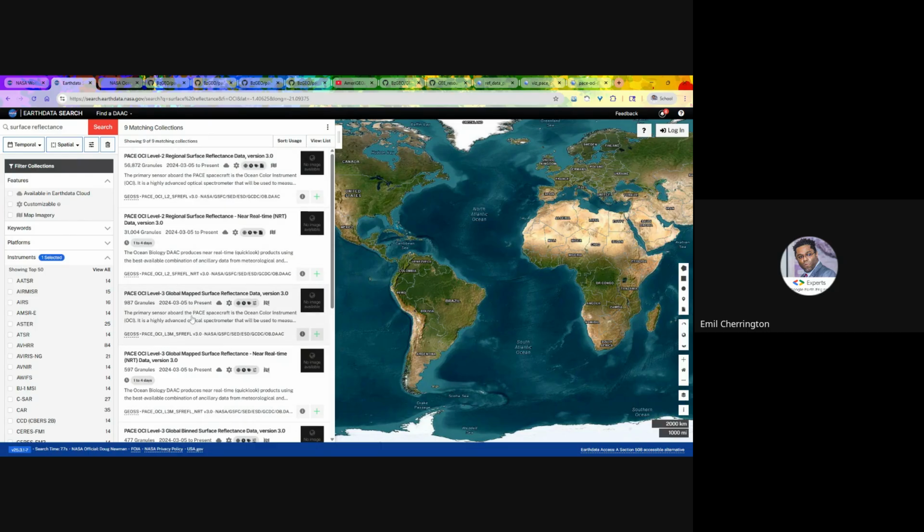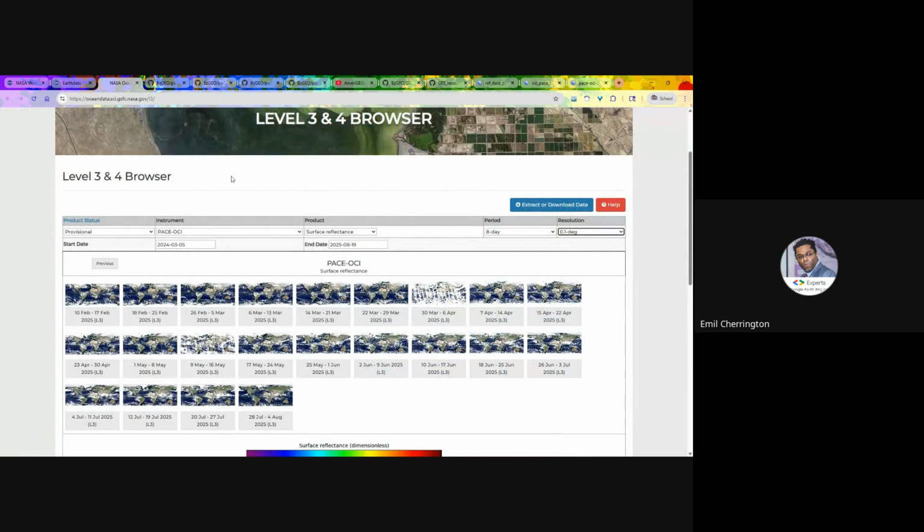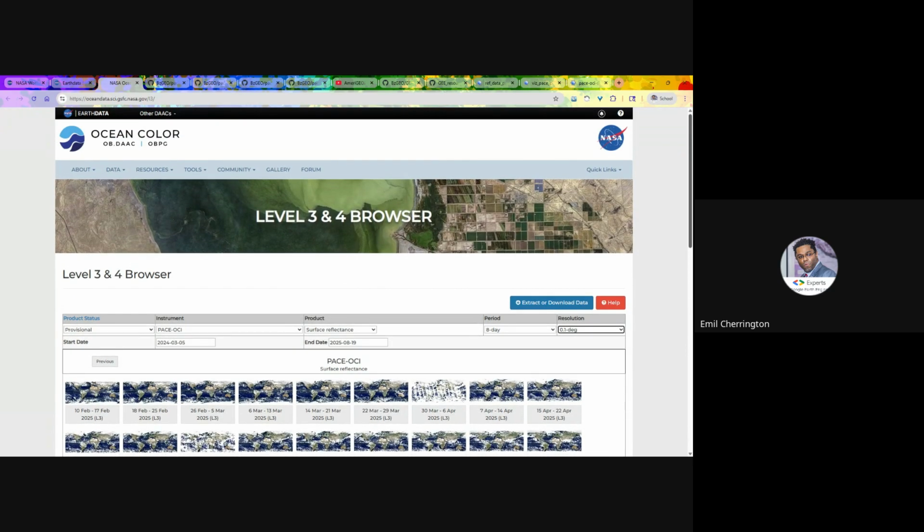So OCI, or the Ocean Color Instrument, is a sensor on the PACE satellite, which stands for the Plankton, Aerosol, Cloud, Ocean Ecosystem satellite. And again, if we wanted to download that data, we could grab it directly from NASA Earth Data Search, like we see here, and download files directly to our desktop, or we could also grab that data from something called the OBDAC, also from NASA, which is the Ocean Color and Ocean Biology DAC, and a DAC is a Distributed Archive Center.